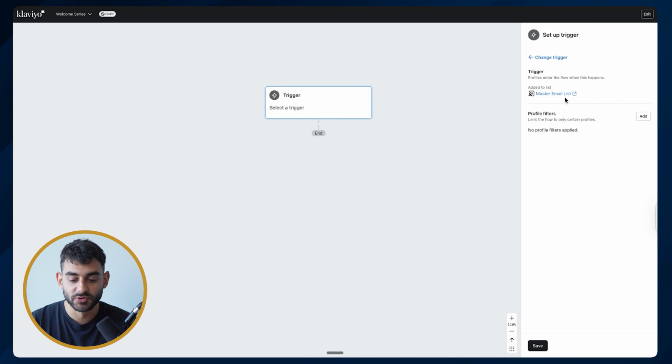So we chose add to list, we chose our master list, and then you're going to see it says profile filters over here. So what profile filters do is in a flow, you can basically choose at the flow level, who do we not want to receive emails from this flow? So what profile filters allow us to do is basically choose at the flow level. So not at the specific email level, which we'll see in a second. At the flow level, we can decide who do we want to receive these emails and who do we not want to receive these emails.